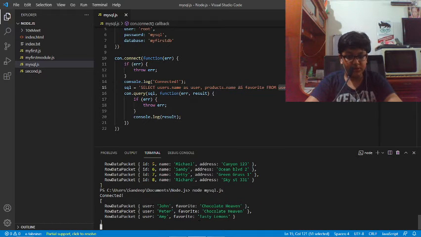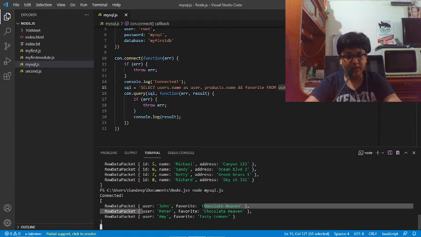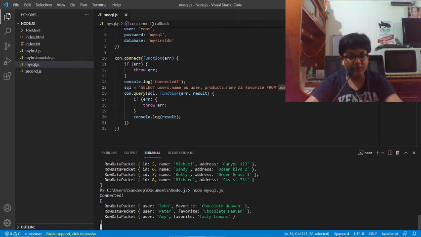you see we get John and his favorite is Chocolate Heaven, and Peter, his favorite is Chocolate Heaven, and Amy's favorite is Tasty Lemons. So Peter and John's favorite was 154, that was Chocolate Heaven, and Amy's favorite was 155, that was Tasty Lemons.